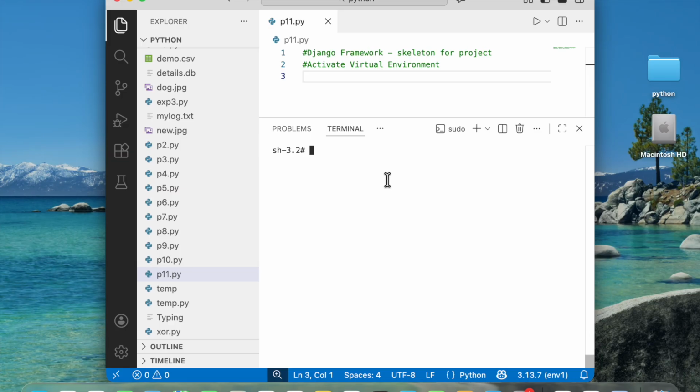All your installations, along with the dependencies and the environment, will be deleted. So that is how you do it.